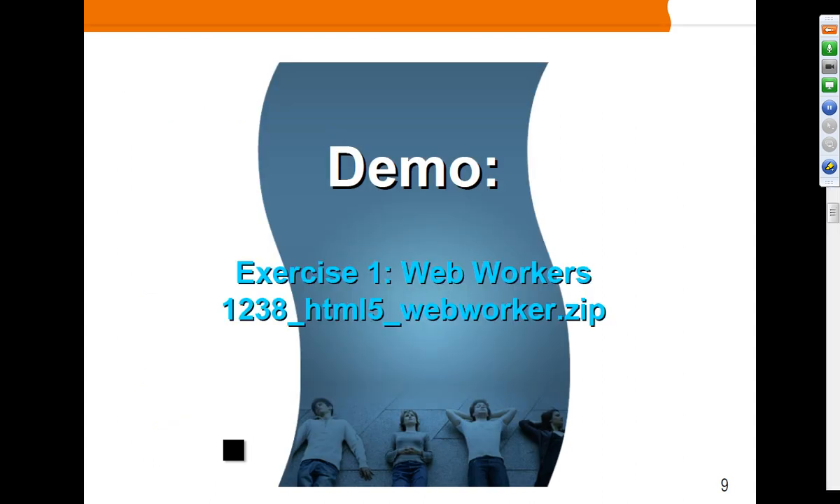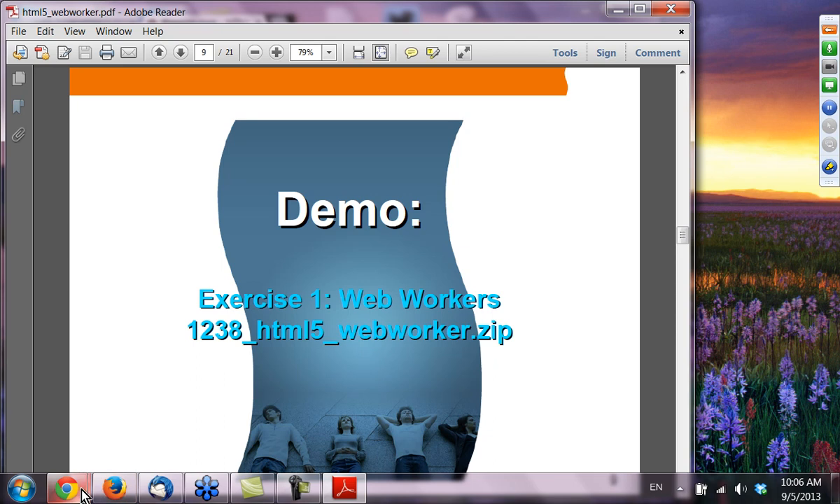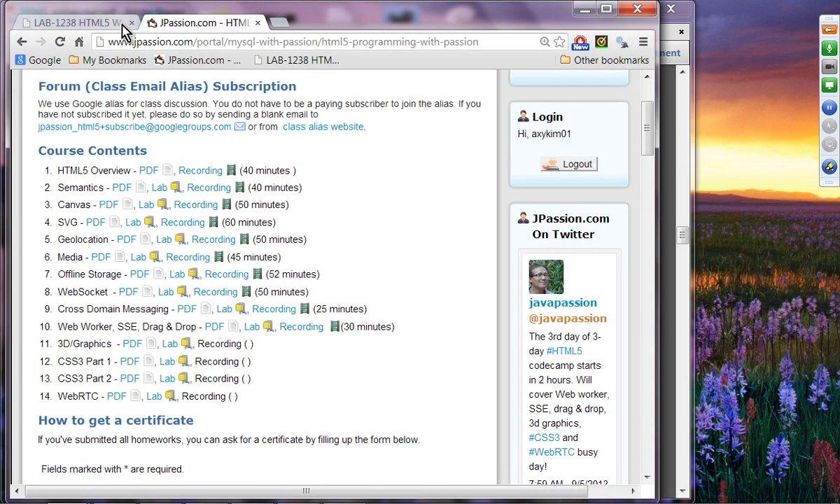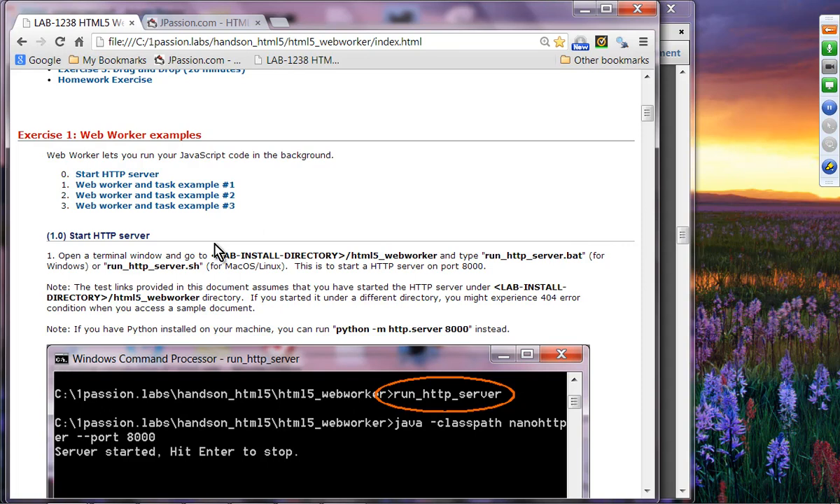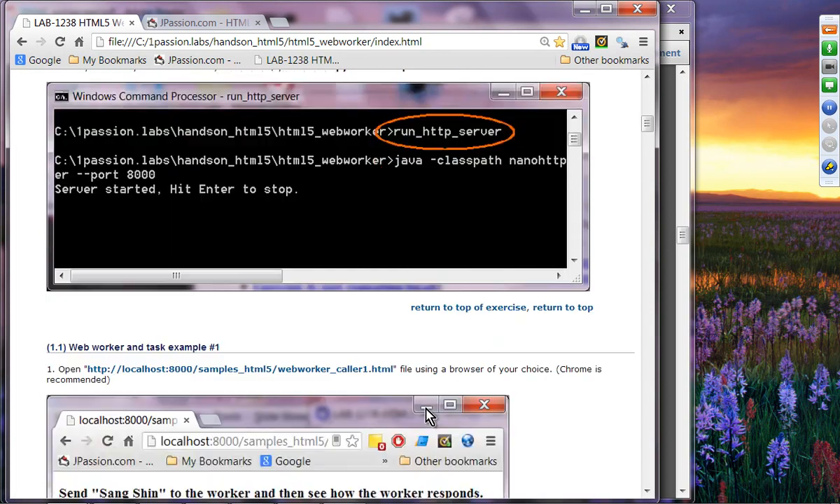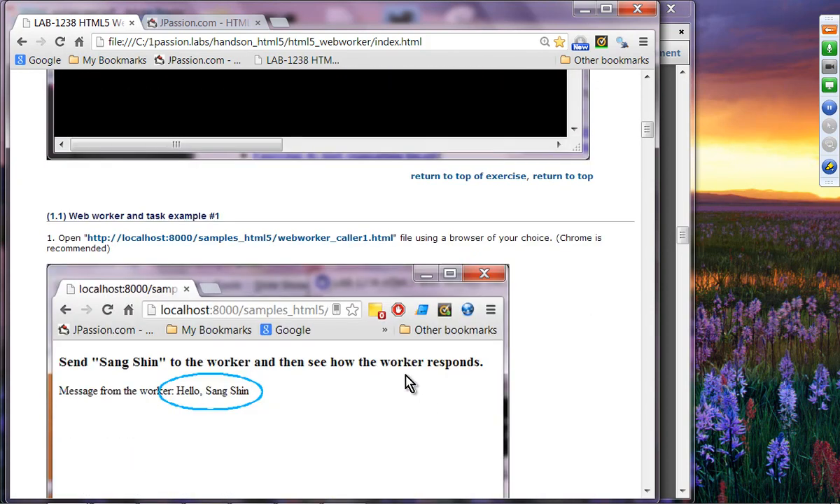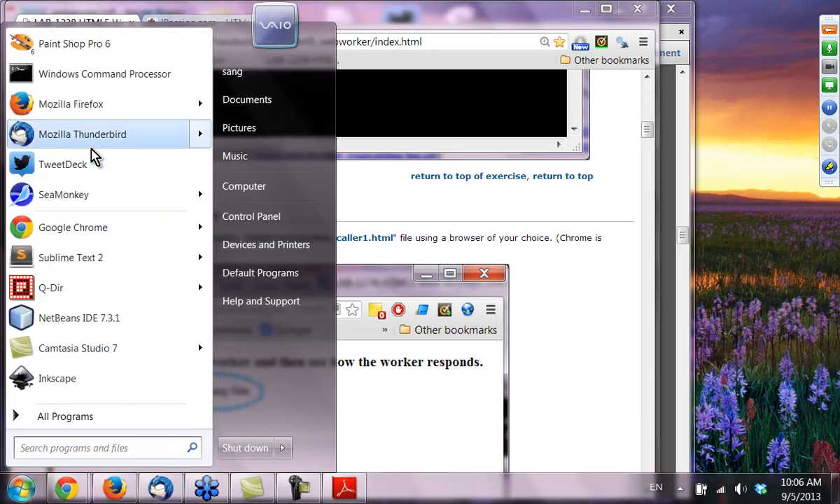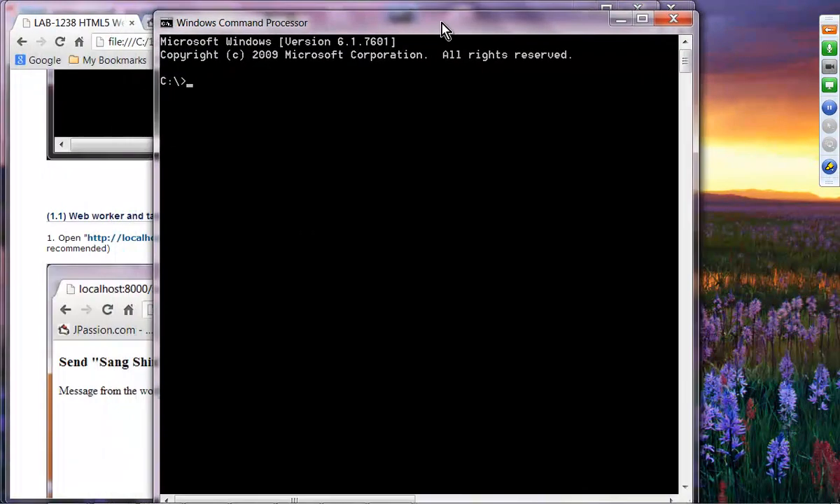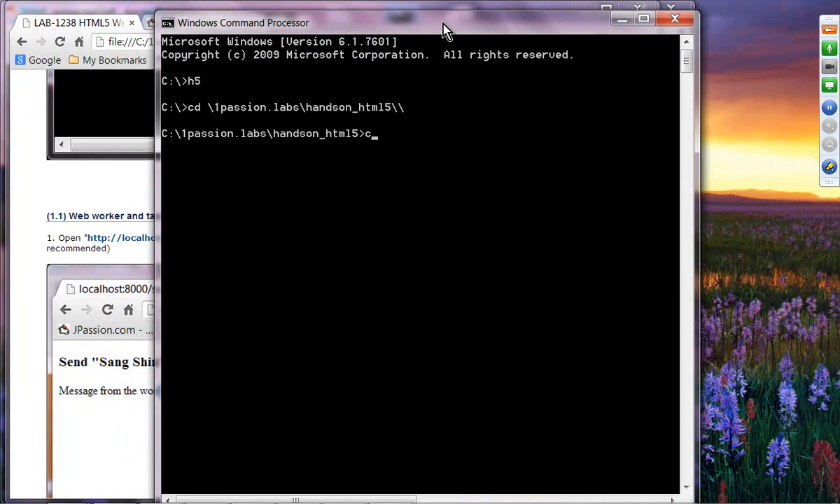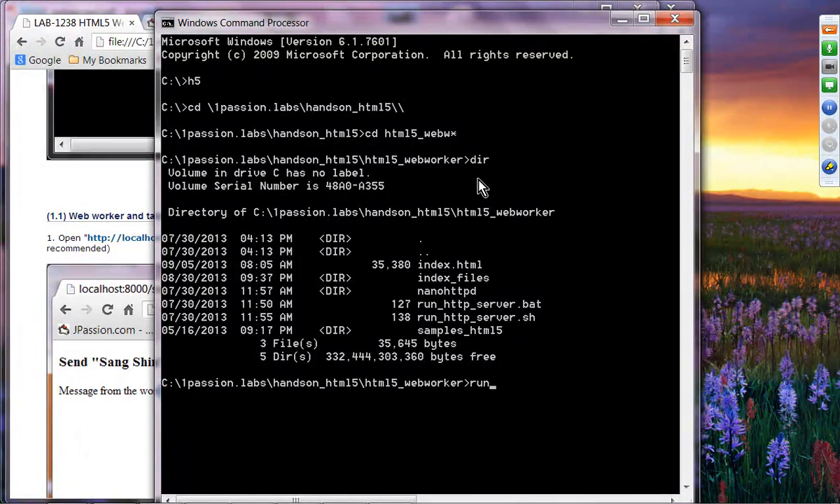Okay, so let's do exercise 1. So let's take a look at exercise 1. First, you are going to start the HTTP server, okay, and then you are going to run this code. So let's actually run the HTTP server. I'm going to go to H5, HTML5 worker, okay, and then run the HTTP server.